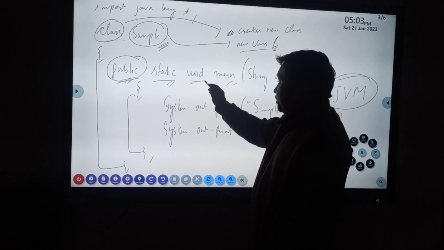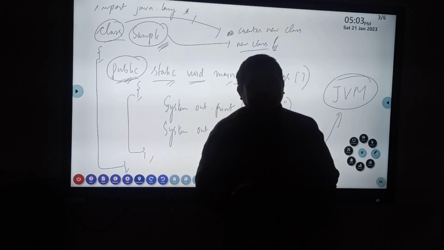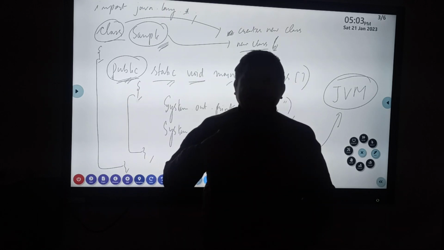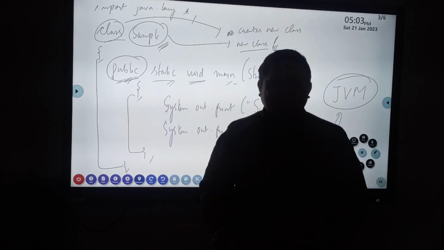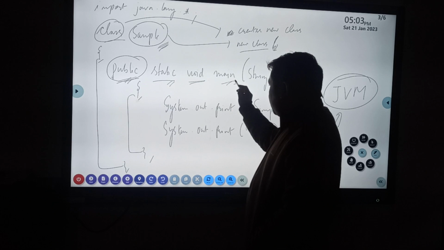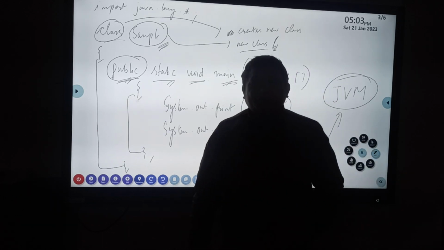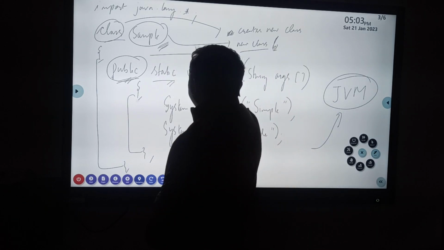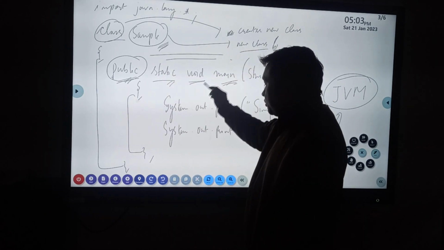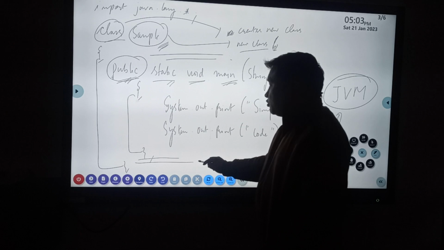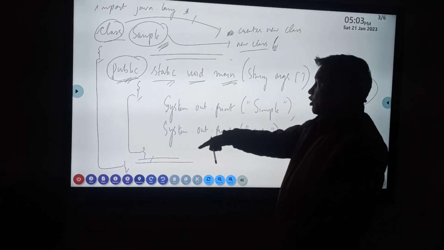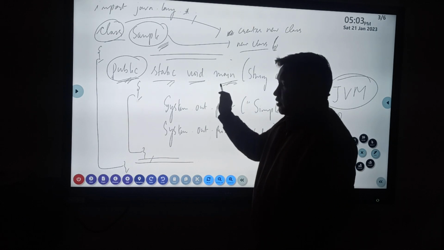Now void. Every function will return a value. Void over here means the main function will return null value. Null means nothing. Okay. Now what is main? Main is the program from where the actual Java program begins. You may be having thousands and thousands of lines of code over here later on, but your program always starts from main and ends in main only.